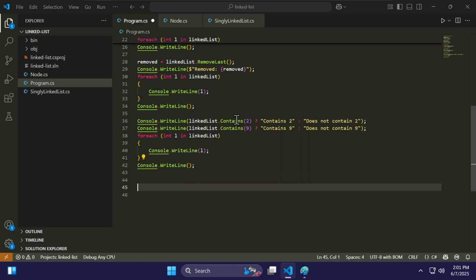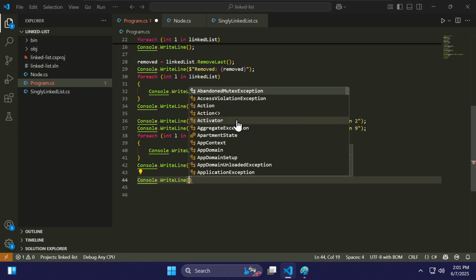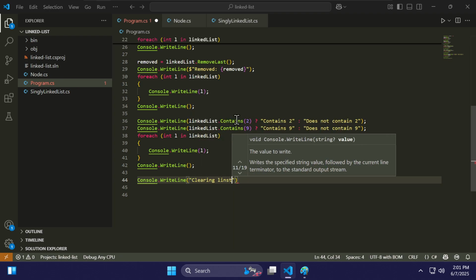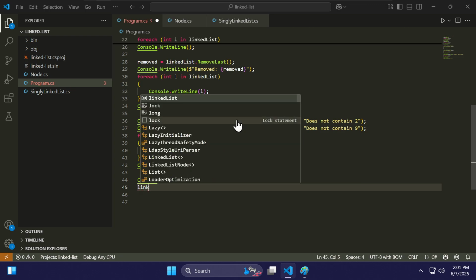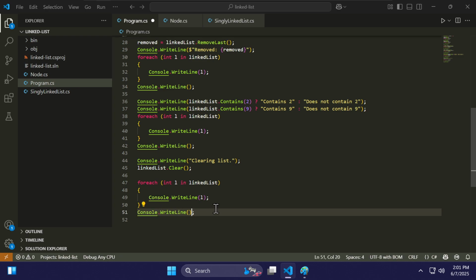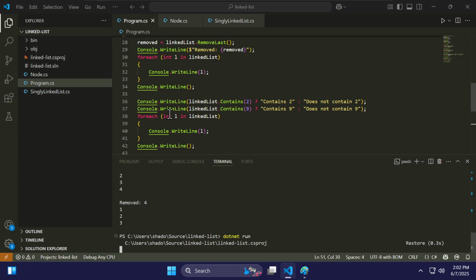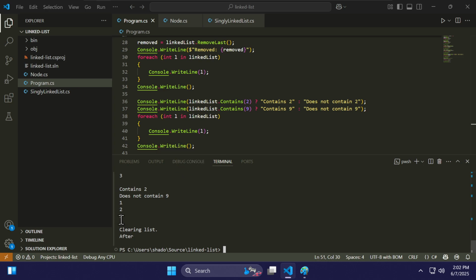Here we'll do that. Here let's do WriteLine clearing list. Now we can do linked list dot clear. Now we can print it out and we should get a lot of nothing. Do after. There we go. Let's do that. So now we should see it contains 2, does not contain 9, prints out the list, clears it, and then prints out a bunch of nothing. There you go.